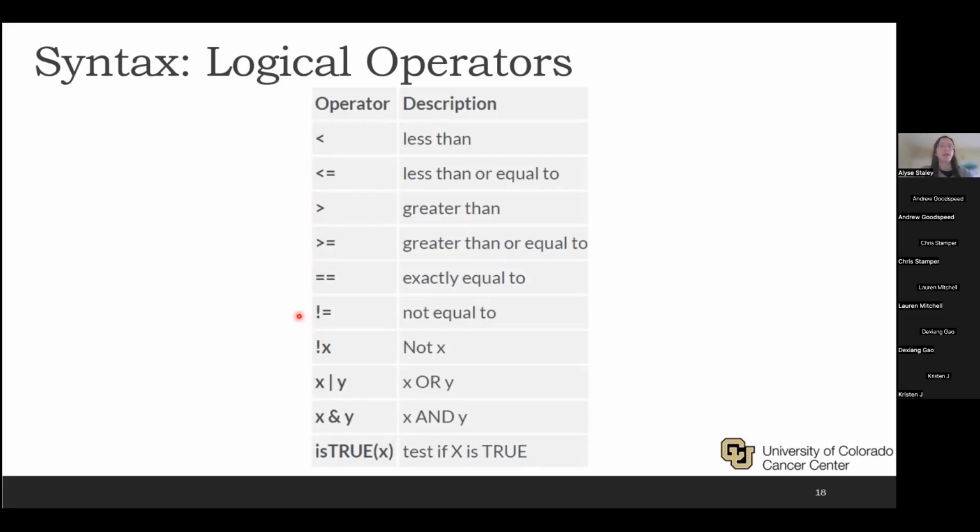It's also helpful to understand that the exclamation mark operator is used to negate. So instead of saying equal, you're saying not equal to. And finally, the or and and operators are also helpful.